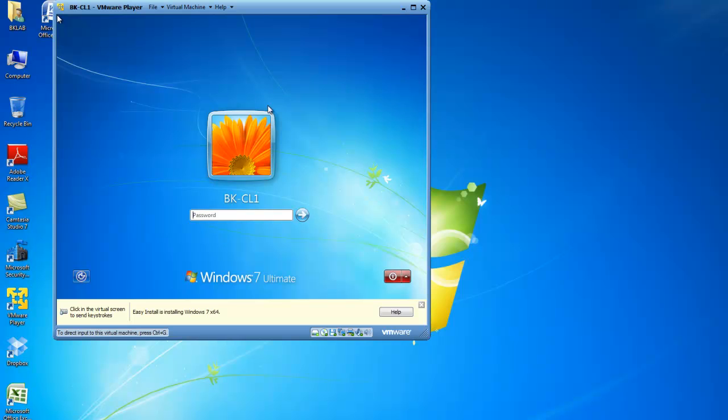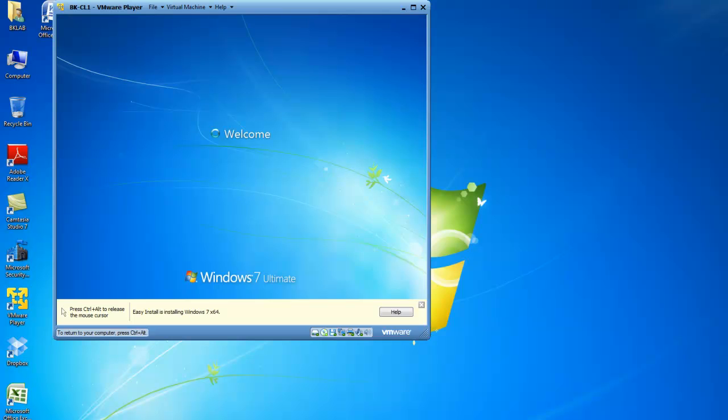Okay, you will see that the installation is complete. It's rebooted several times, and now it's brought me to a login screen. So I'm going to go ahead and log in to bk-cl1. So we're logging in, and it's preparing my desktop for first use.